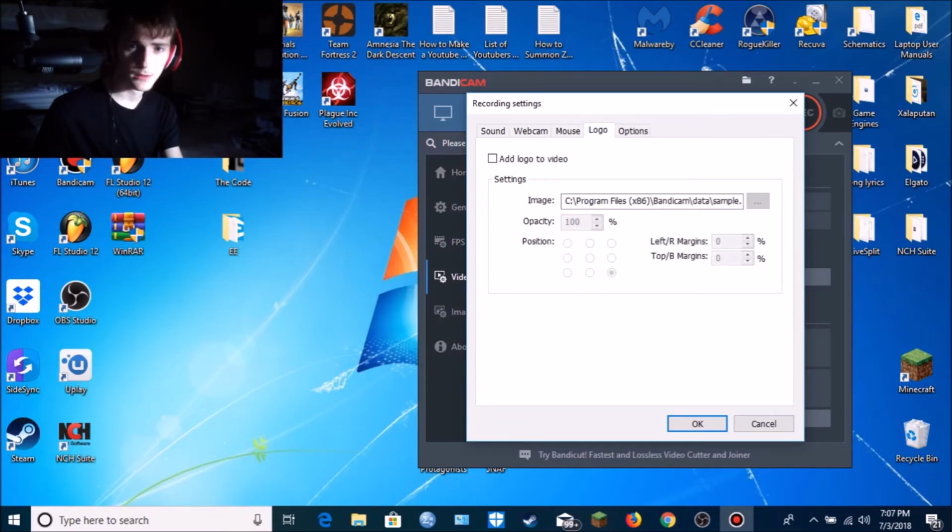Mouse, and then we got the logo, add logo to video. I have no idea what this is, but you can ask somebody else about that.